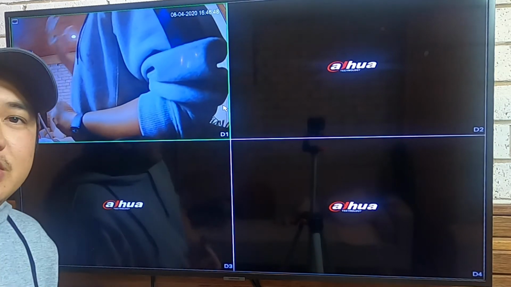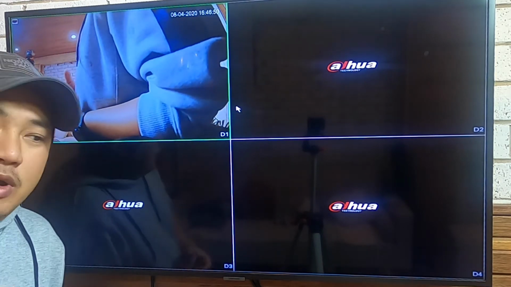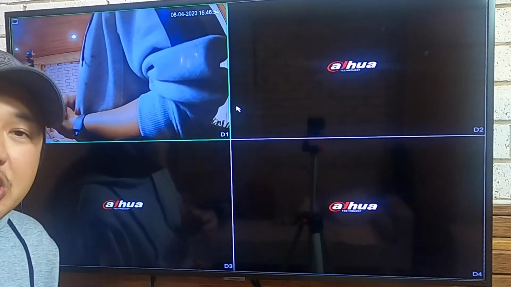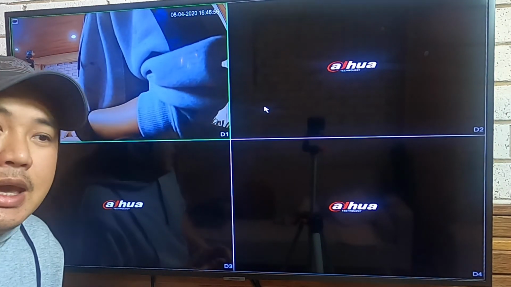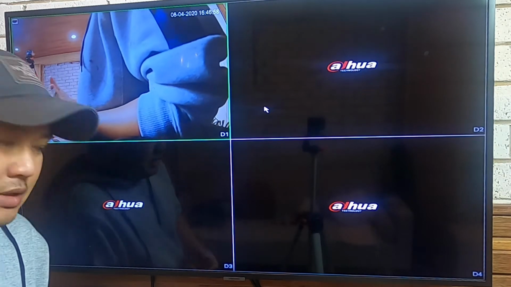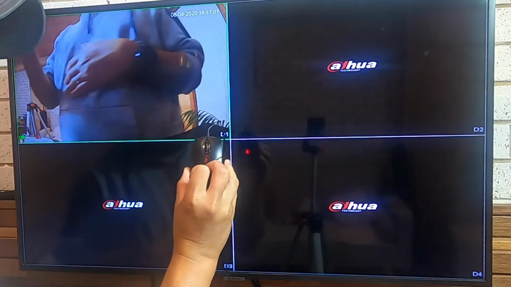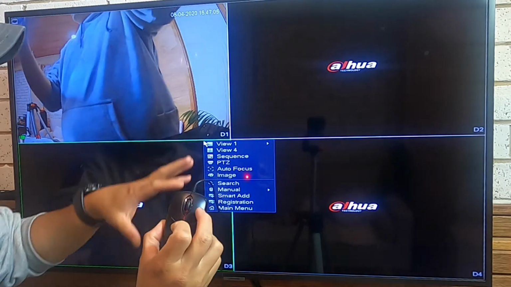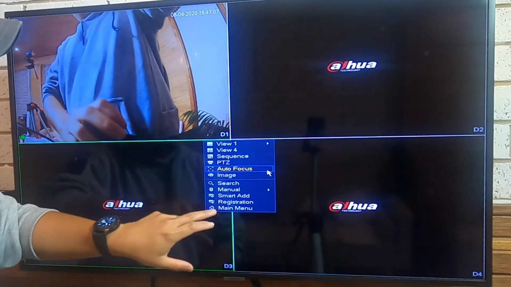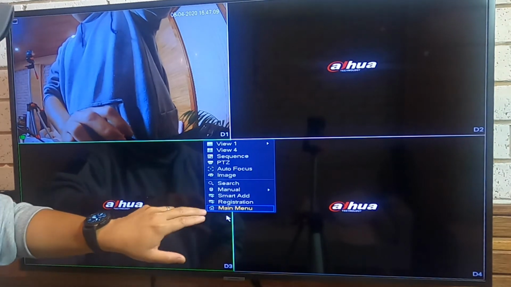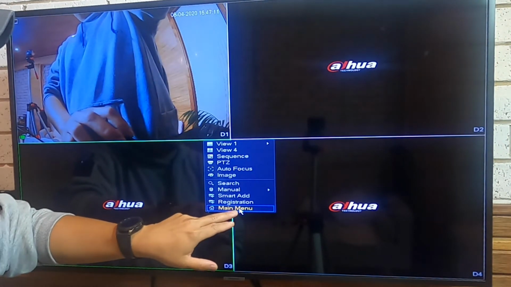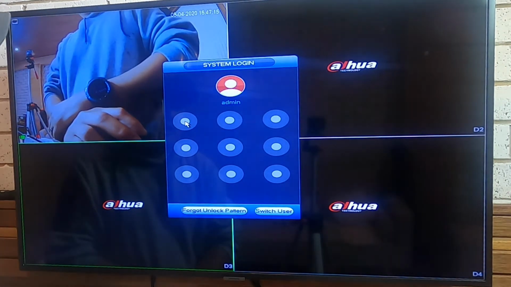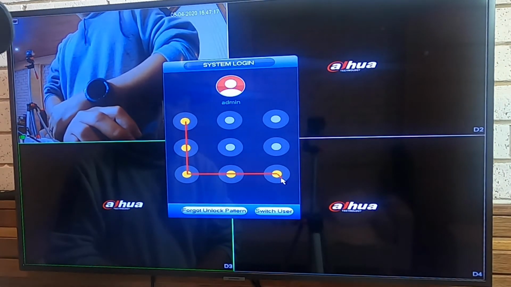Today we keep doing the Dahua CCTV camera, and this video today will show you how to change the password and the pattern. Alright, so with the mouse, you right click anywhere on the screen, the pop-up message will come up and you move to the main menu, press on that. Alright, it asks you the pattern, draw your old pattern.